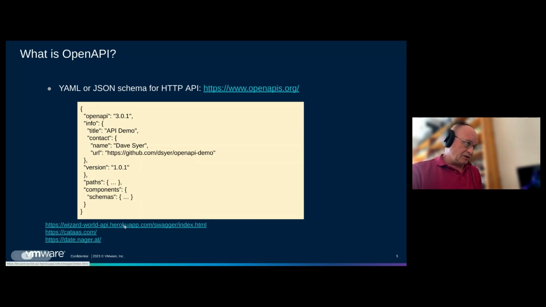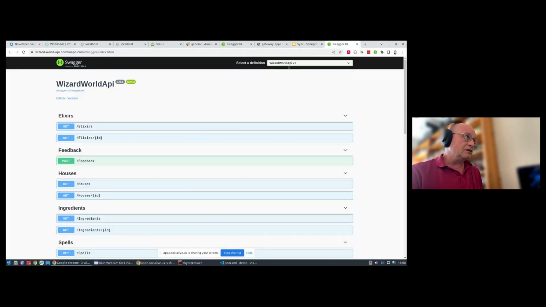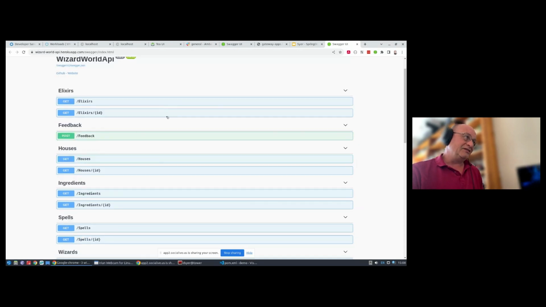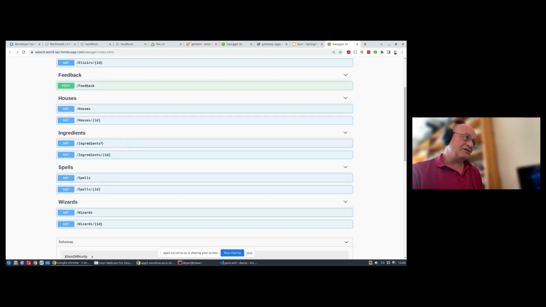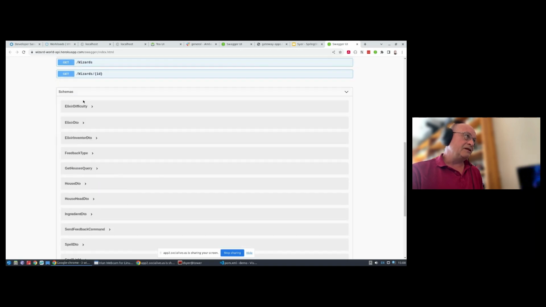So, I mean, we could have a look at one of these. If I just click on that, will it jump in there? Yes, it will. Okay, so there's a probably familiar view to anybody who's used this stuff. This is the Wizard World API that somebody deployed. It's about Harry Potter, the domain of Harry Potter. So you've got the houses, you've got spells, ingredients, and you've got wizards. And here are the schemas.